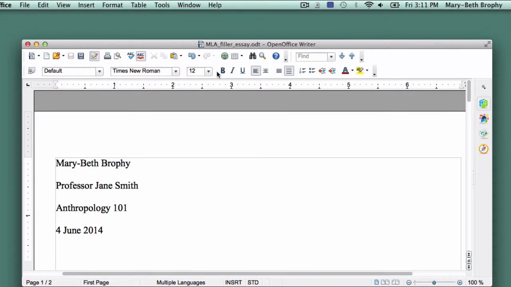You now have a template with first page information in MLA formatting, and you know what to do if your teacher doesn't want the header on the first page.